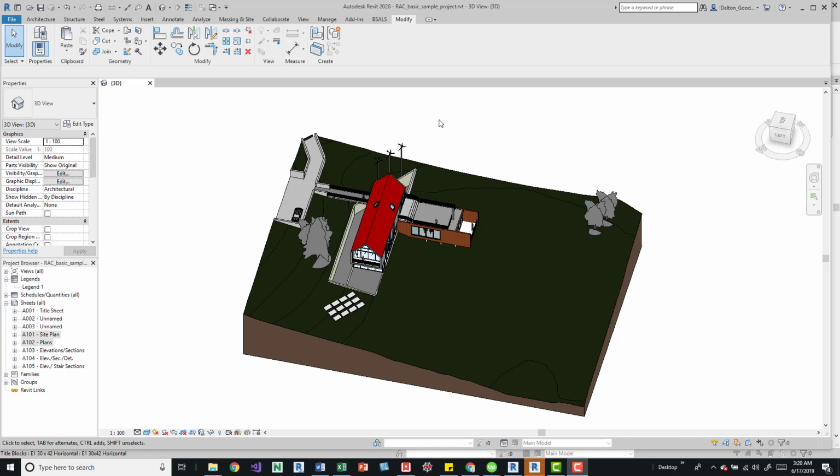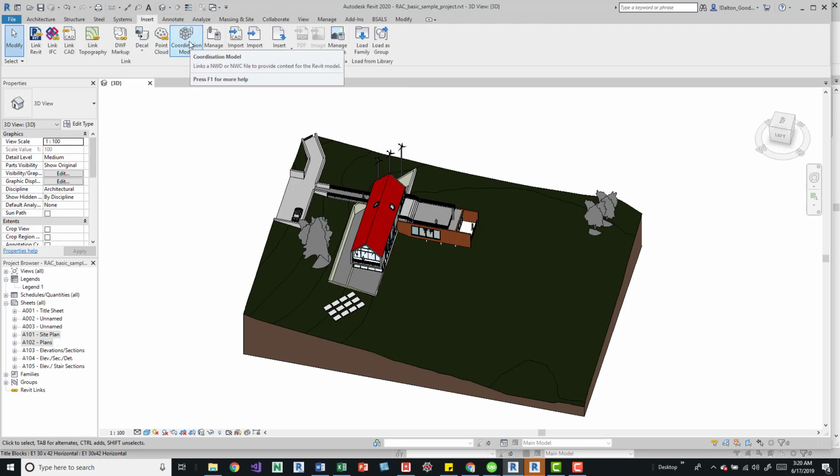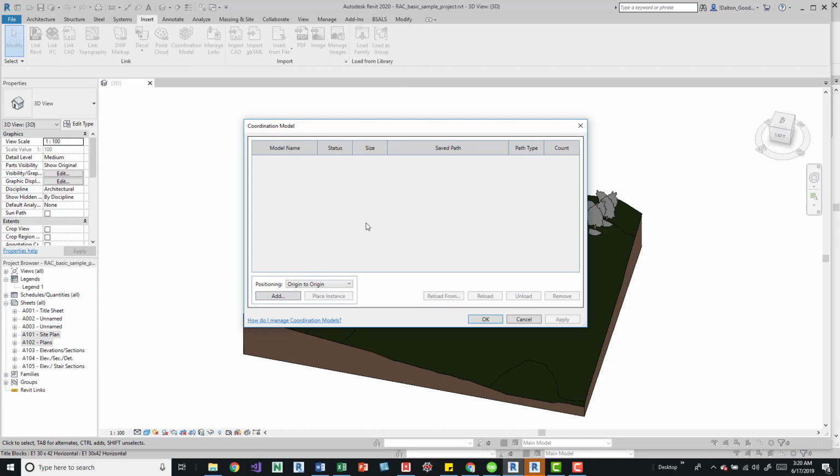So to show that, I'll go ahead and jump in there and we can take a look as soon as my mouse starts working. If we go up here into our Insert tab, we have this button, Coordination Model, and it's a pretty simple dialog box. And when we bring this in, it's pretty simple as well. We don't really have much we can do, which is kind of a downfall, but again, it's moving in the right direction, so that's nice.